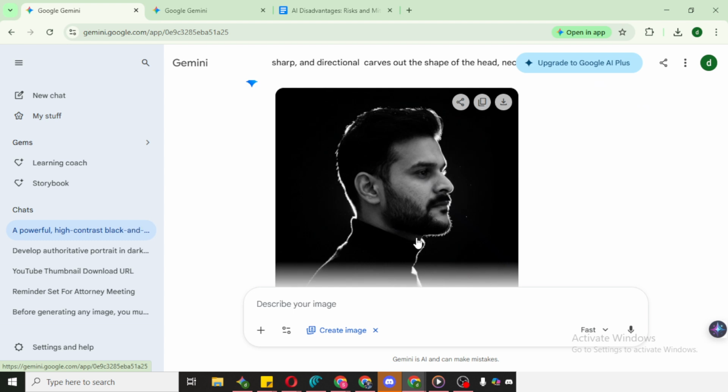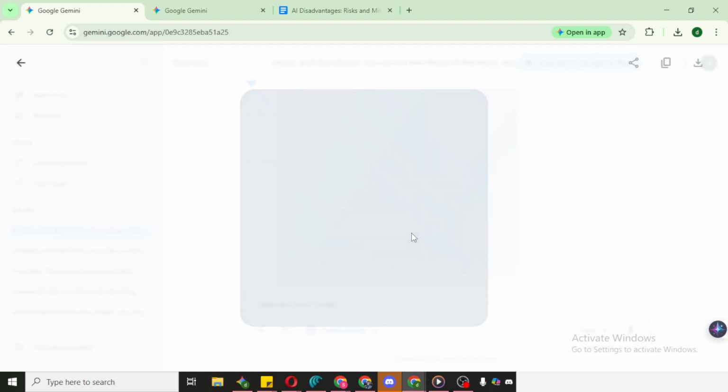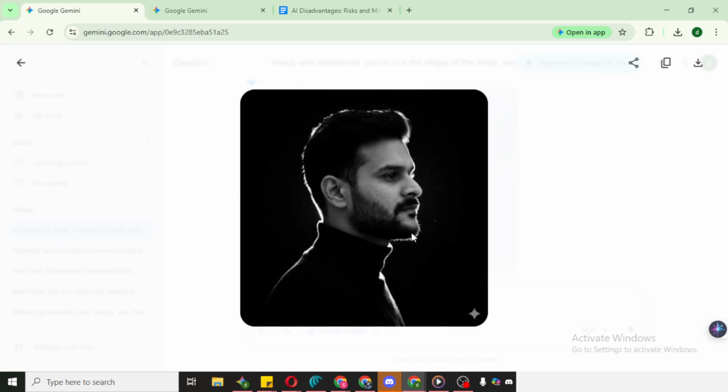That's it. Open your Gemini account, click the plus icon, upload your image, go to Tools and Create Image, paste the prompt from the description, and wait for the generation. Follow these steps, and you'll create a timeless, cinematic silhouette portrait with clean geometry, intense contrast, and a beautifully precise rim of light.